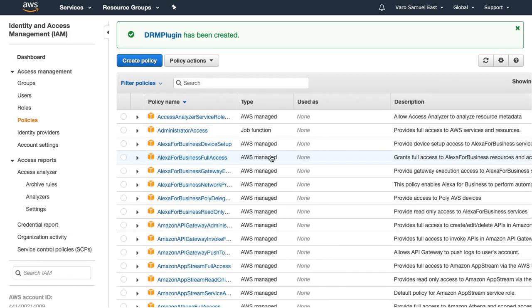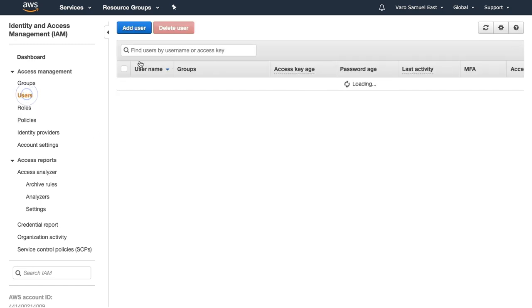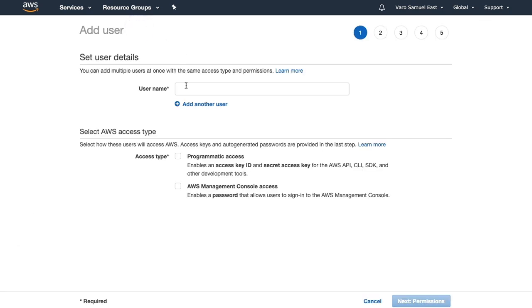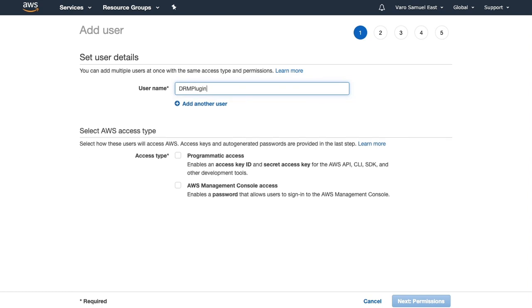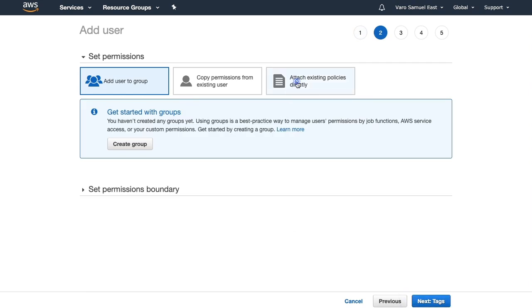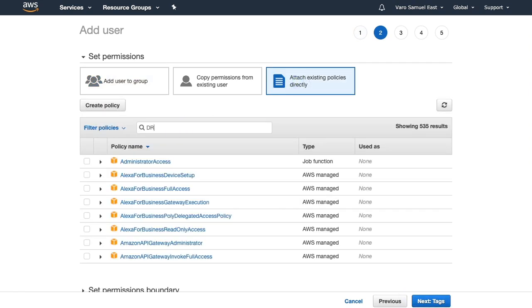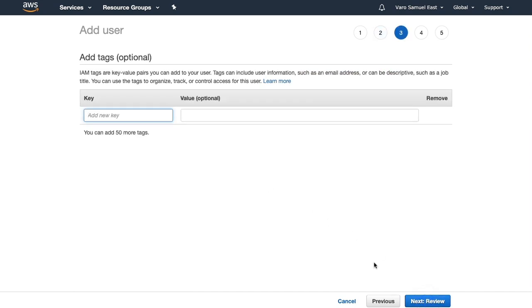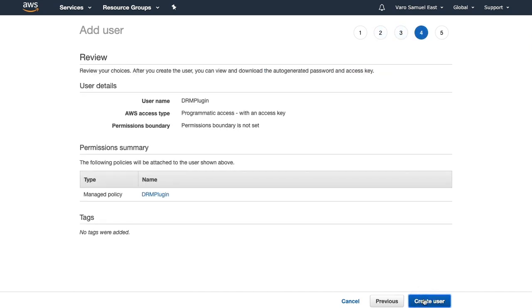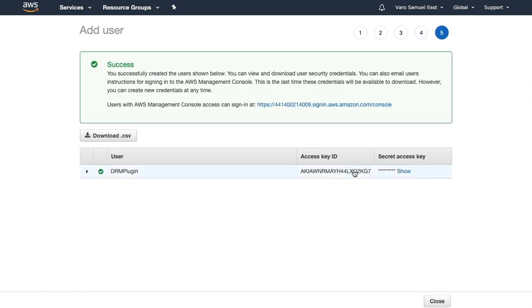So what we're going to do then is attach that policy to a user. To do that, we're going to add a user. We'll call this DRM plugin. Okay, programmatic access. Go to permissions. We're going to attach our policy we just created. Next, add tags. We could add tags here if you want, and then we're going to create this user. So this will give you two keys that will allow S3 Bubble to talk to Amazon Web Services.